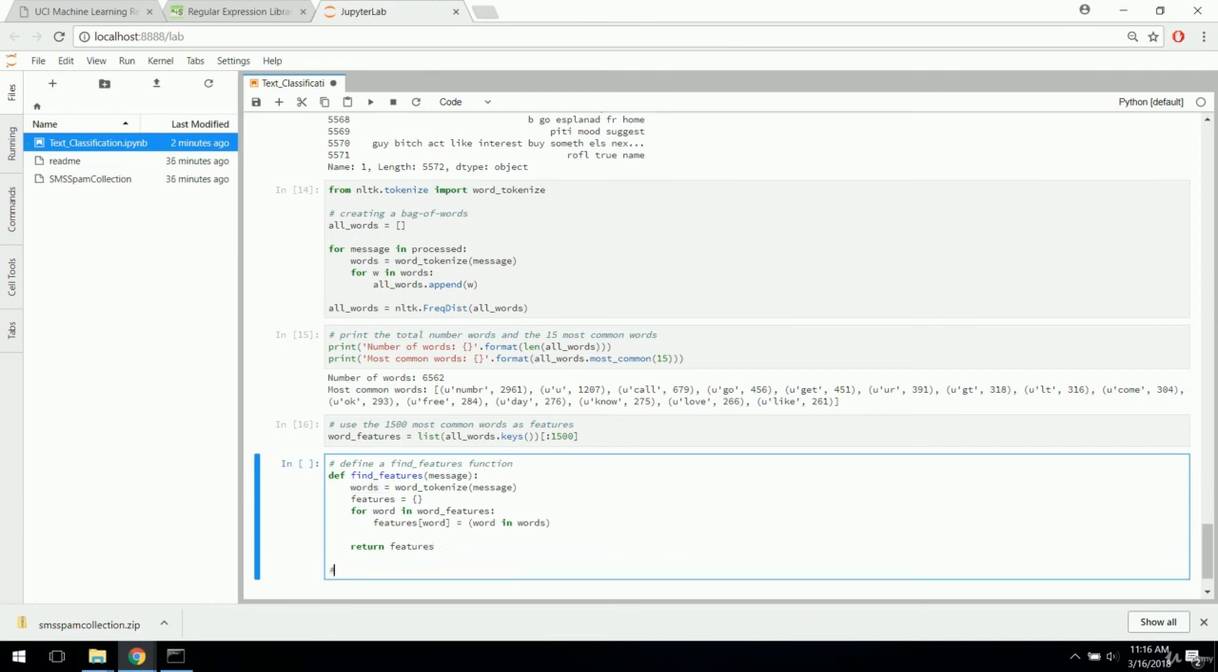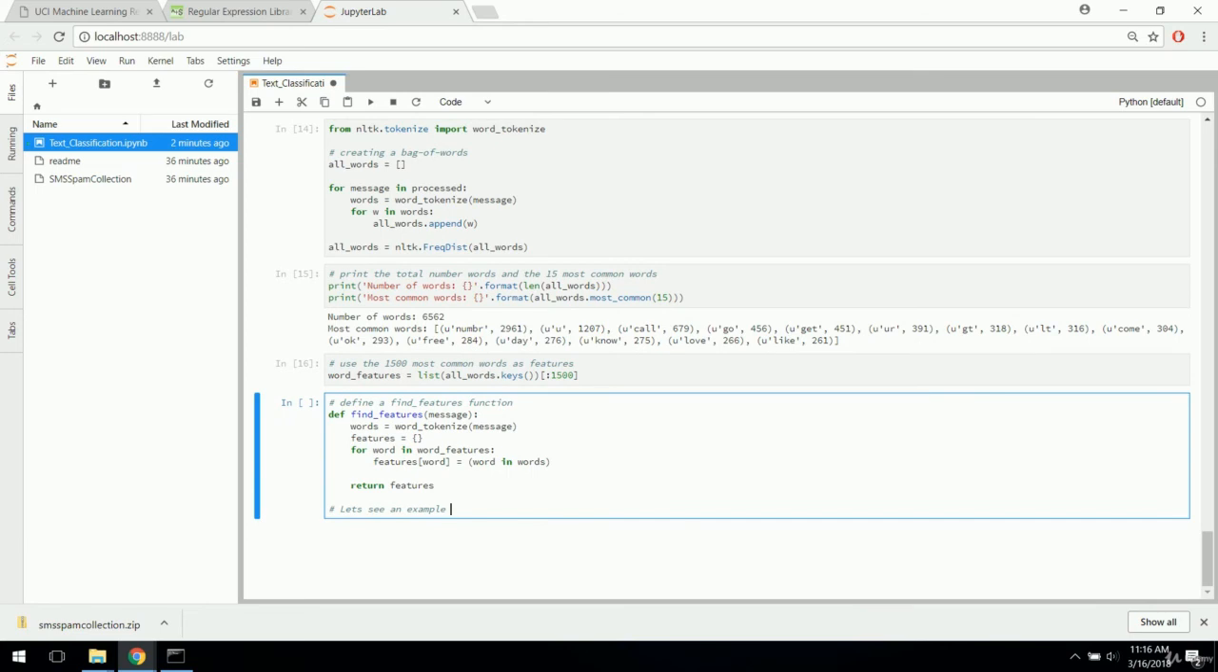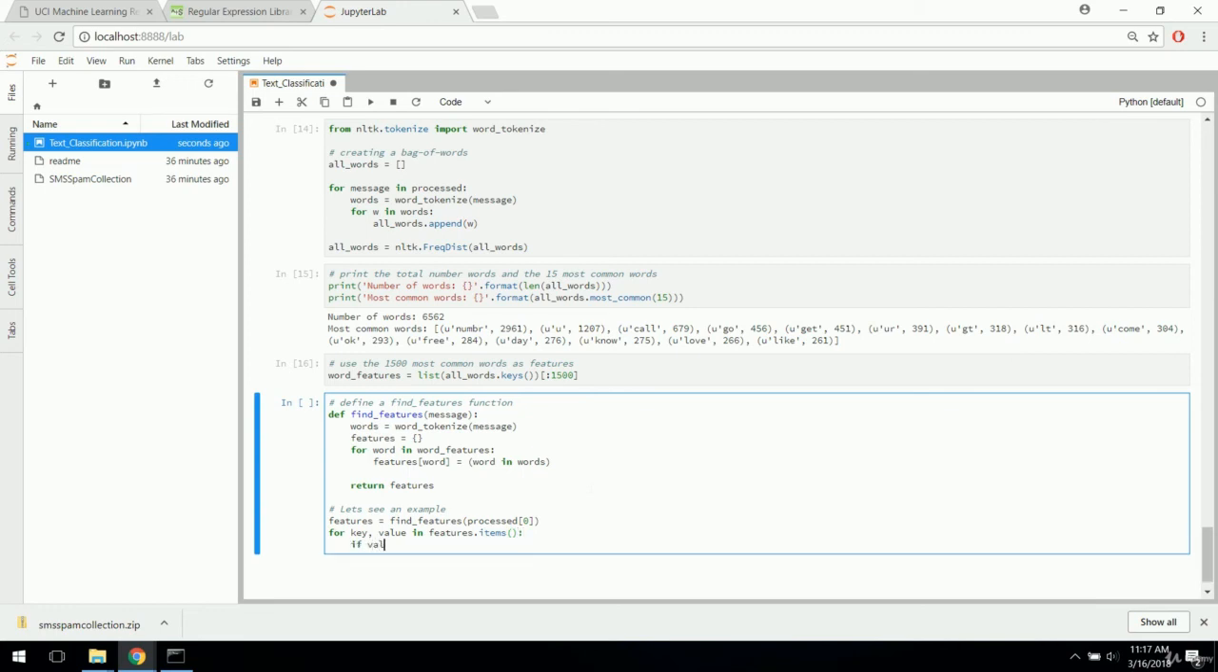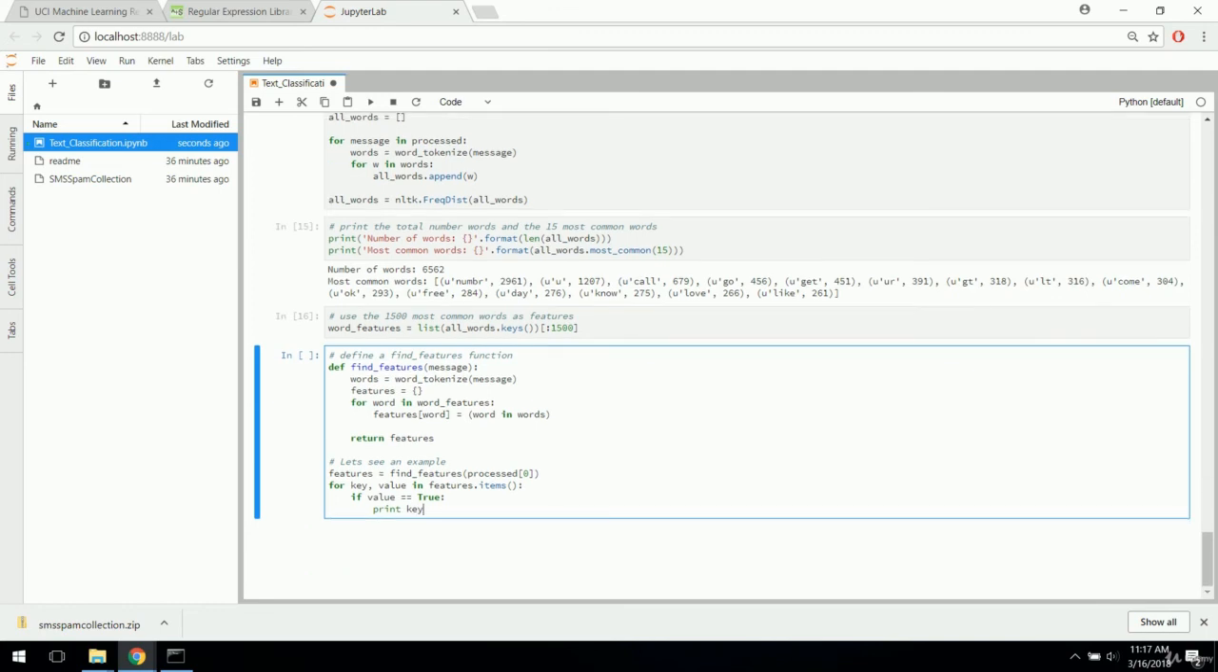All right, and let's see some results. To do that, we can simply have features equals find_features. We'll call our function now. Let's just do this for the first text message here, so index 0. You can do whatever text message you want. So for key, value in features.items, we'll say if value equals True, so that feature is contained, we'll print the key. So let's go ahead and do this.